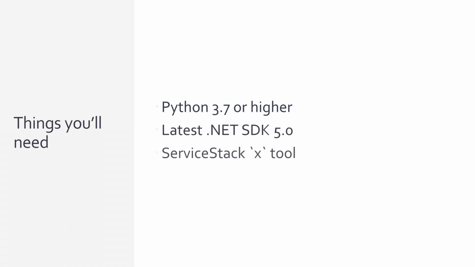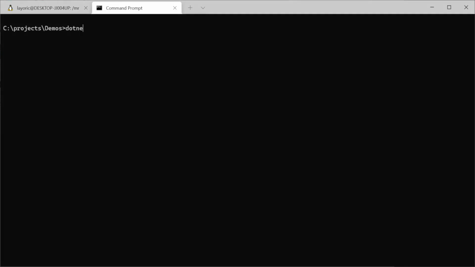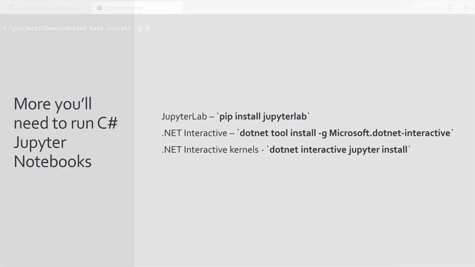However, before we get started, you'll need a few things installed. Python 3.7 or higher, along with the pip package manager, the latest .NET 5 SDK, and the ServiceStack X tool. If you don't have the ServiceStack X tool installed, you can install it using the command dotnet tool install -g x. And then before our system is ready to run Jupyter Notebooks, we're going to install 3 additional pieces of software.